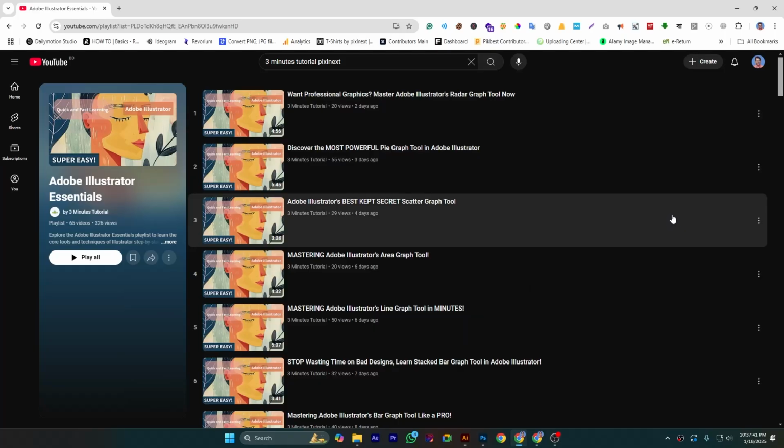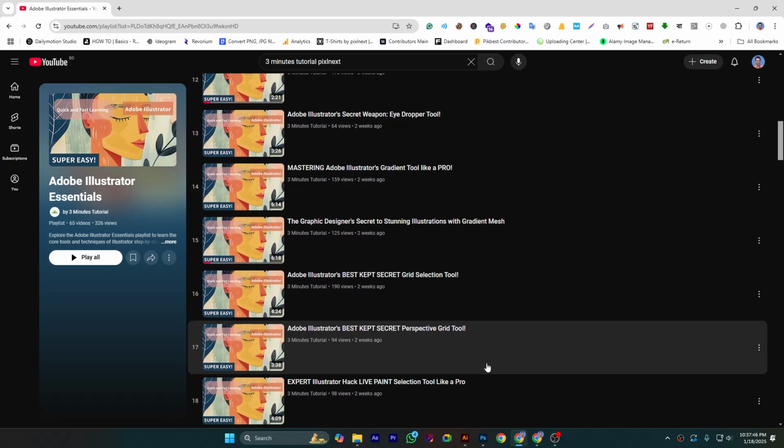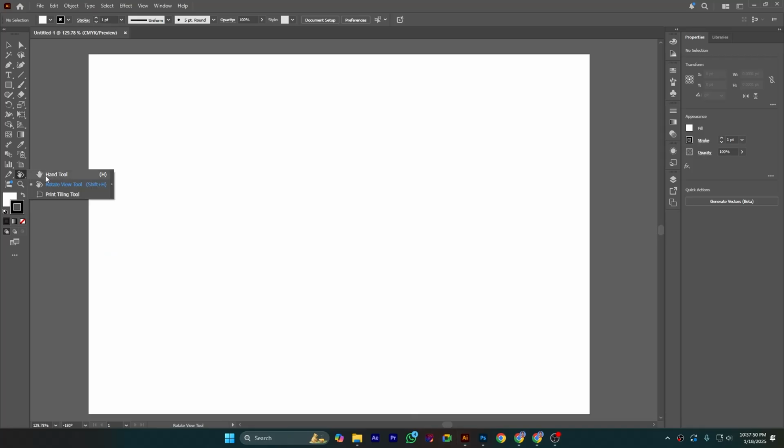In this tutorial, I will show you the hand tool and rotate view tool in Adobe Illustrator. So let's dive into this. You can access the hand tool from here. The shortcut is H. So this is the hand tool.